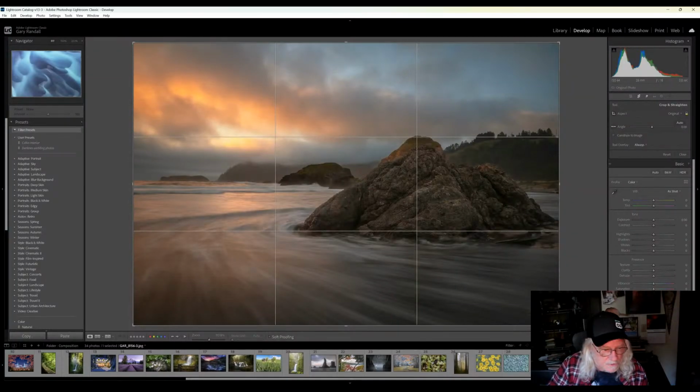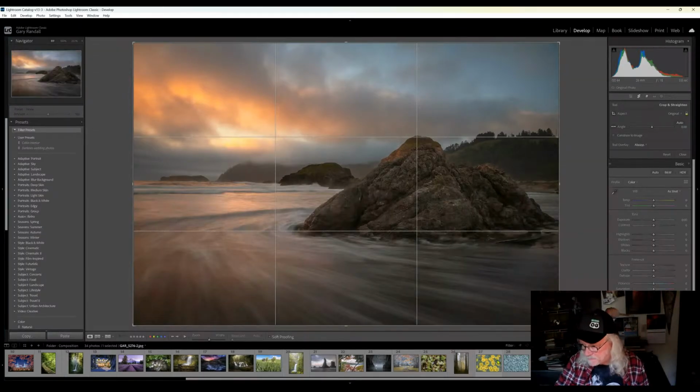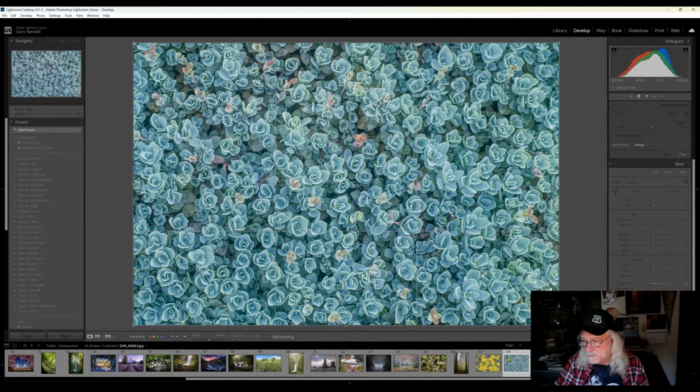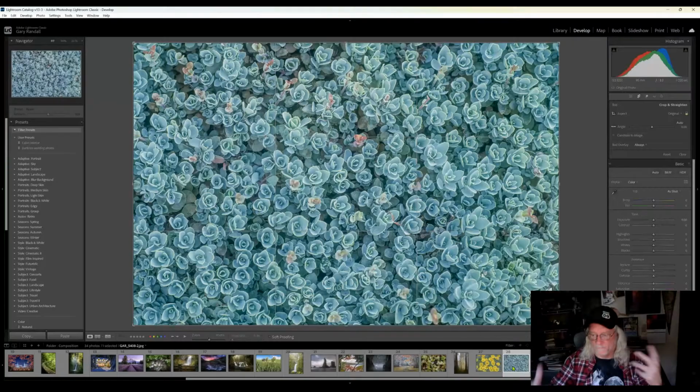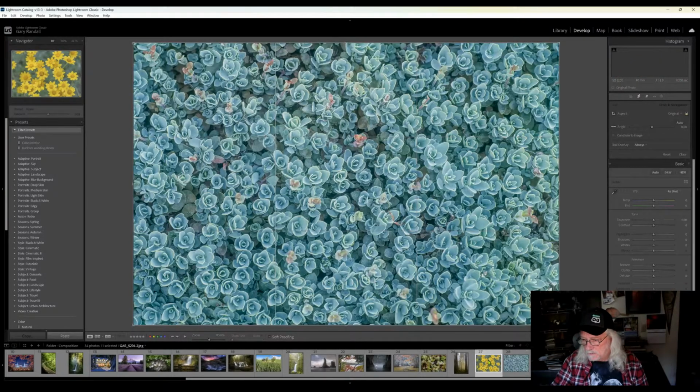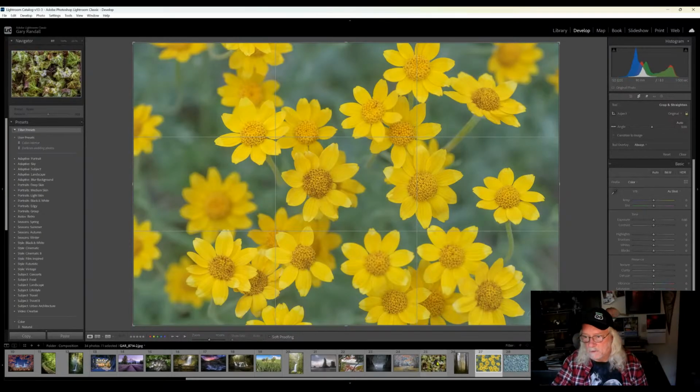So let's look at some abstracts. If you get tired of rule of thirds and things like that, start doing some abstract photos. Just take some pictures like that. You don't have to worry about filling the frame with texture. This one, you can tell my depth of field was shallow, but I got the parts closest to the scene in focus.